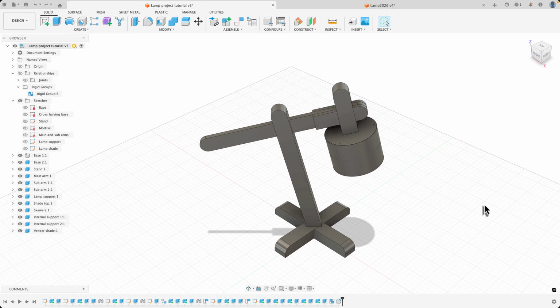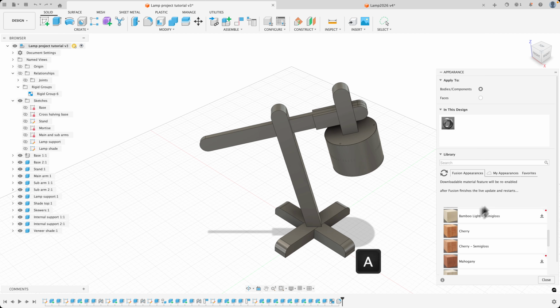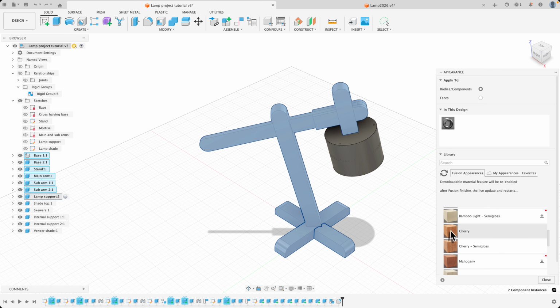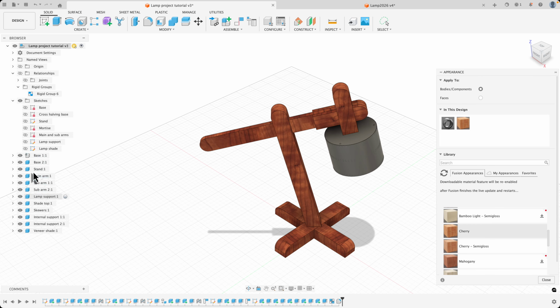Let's try again. So we'll go A for appearance. I'm going to try cherry, but instead of applying it to the entire project, I'm going to apply the cherry to everything but basically the shade area. So let's try that instead. I'll start with my base, so I'll select that one. Then I'll go to my lamp support, press my shift key, drag cherry over, and that's looking a little bit better, but I'm still not happy with it.